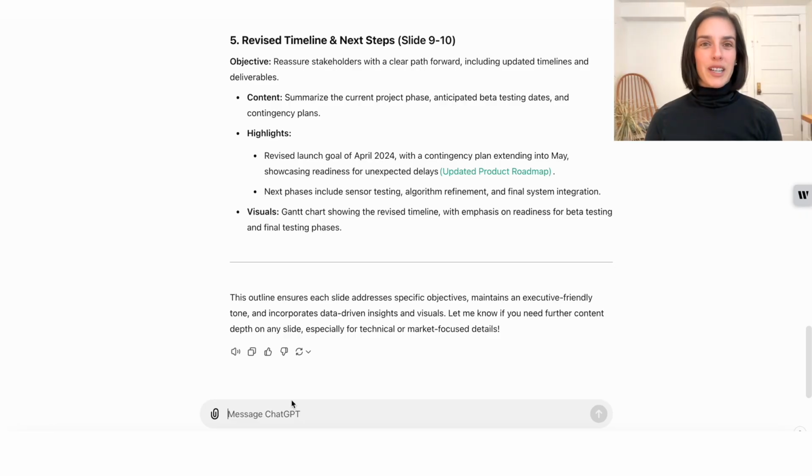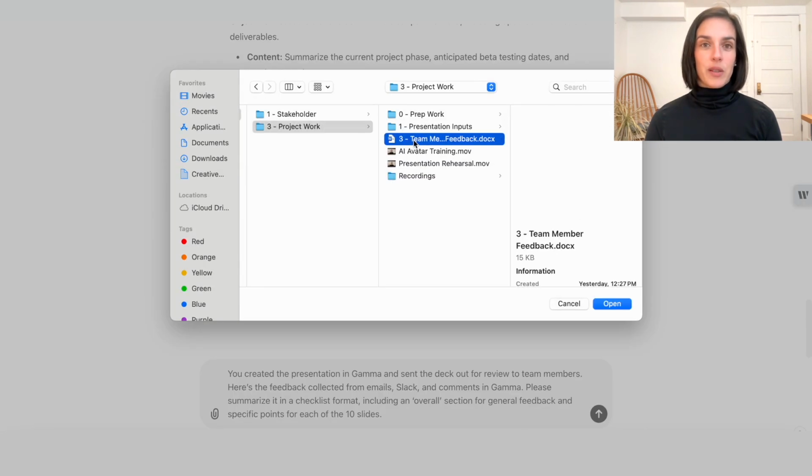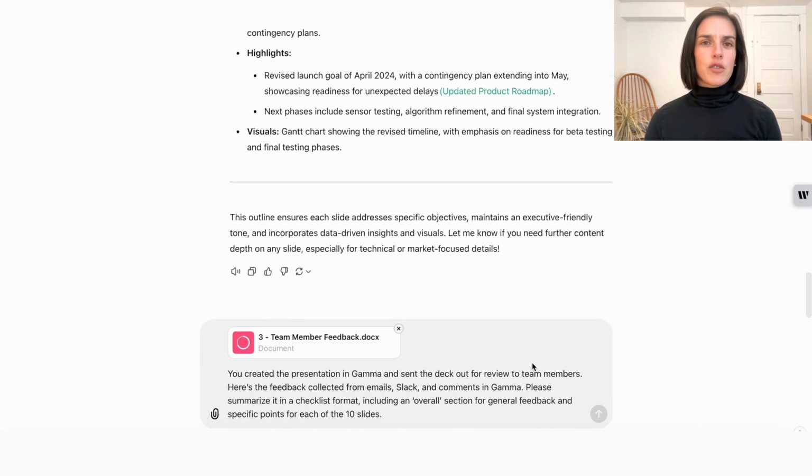But feedback often comes through multiple channels: emails, Slack, from meetings, etc. And managing that feedback can be tricky, so we'll use ChatGPT to help summarize and organize it. We'll manually gather all the feedback from various sources and input it into ChatGPT with this pre-written prompt. It says you created the presentation in Gamma and sent the deck out for review to team members. Here's the feedback collected from emails, Slack, or comments in Gamma.